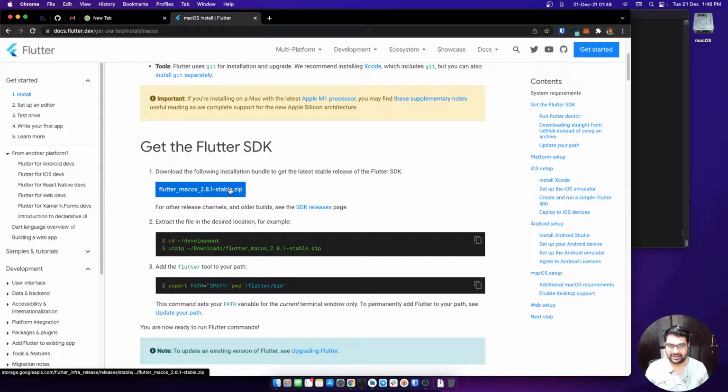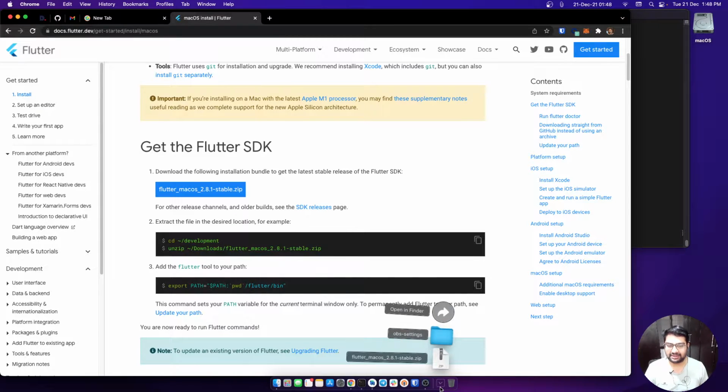It is heavy. When I say heavy, it is in gigabytes. So I have pre-downloaded the SDK and it is in the downloads folder. Now these are the commands with which we would be able to extract that in a particular folder. So here they're recommending it to extract it inside a development directory.